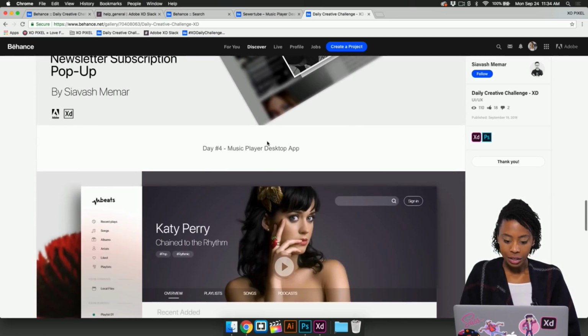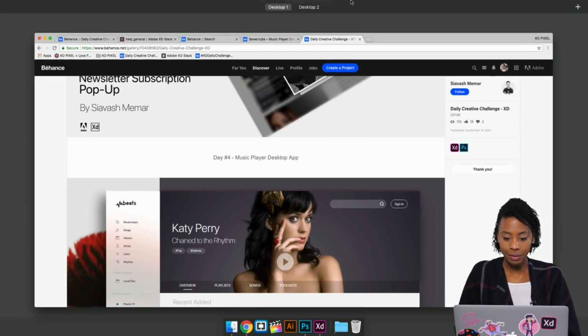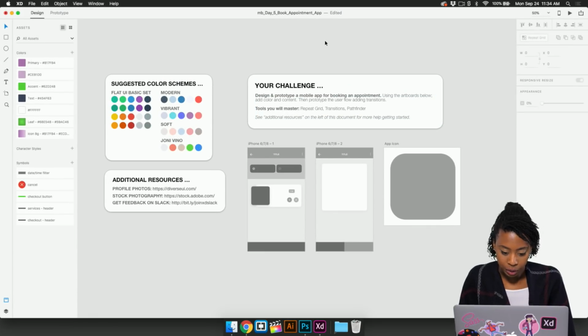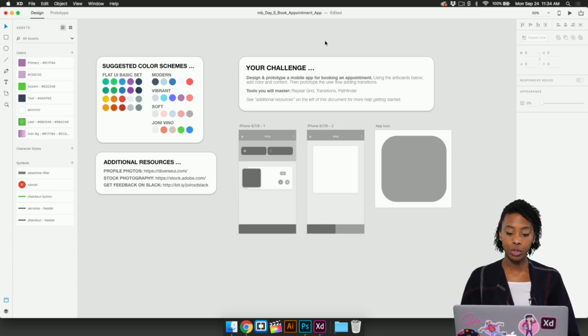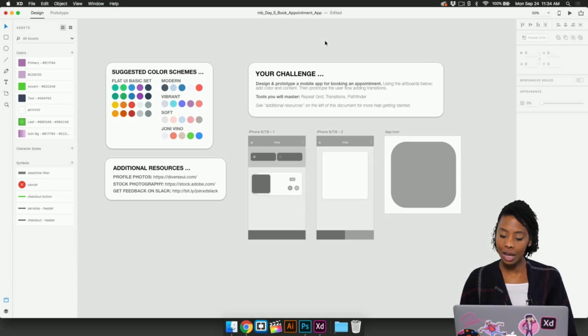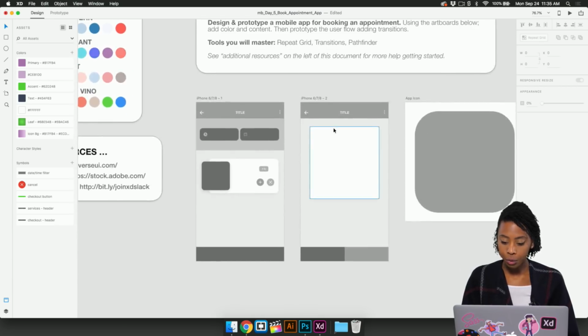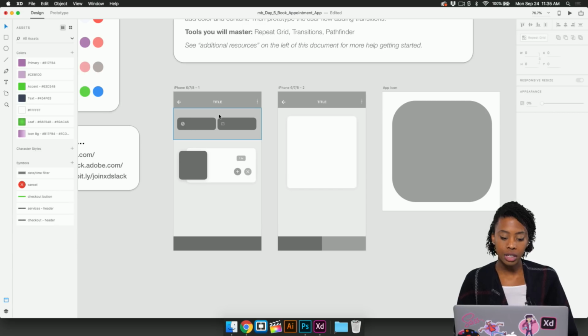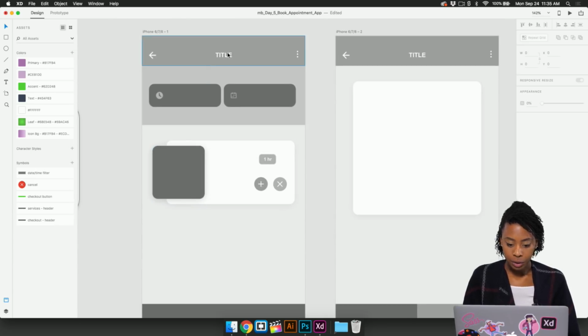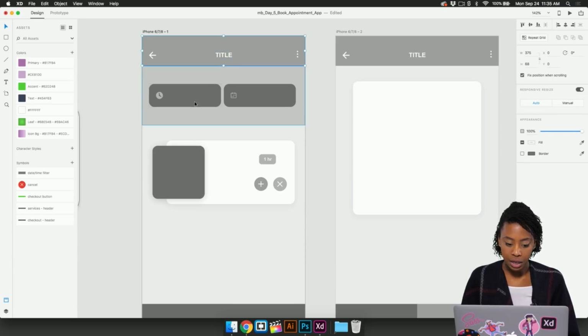Okay, so I'm just going to head into day number 5. Let's see what we will be doing today. For day number 5, we're going to design and prototype a mobile app for booking an appointment. This is the template that you should, hopefully, have downloaded, and you can see we have 3 artboards. The first artboard is going to be the screen where you're probably going to want to add the different services offered for your book an appointment app. So again, you can put the title for the screen here.